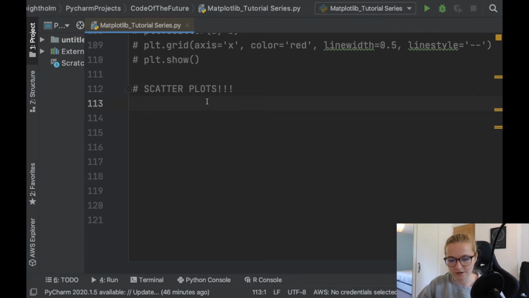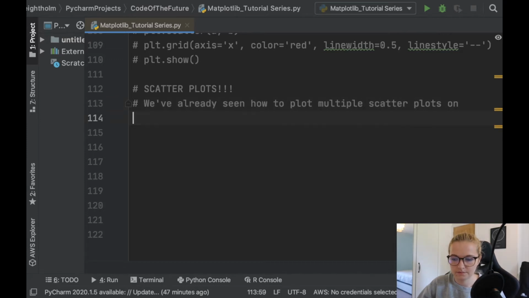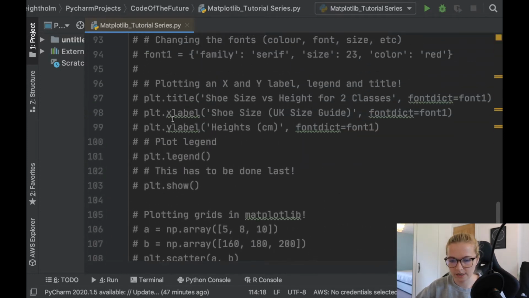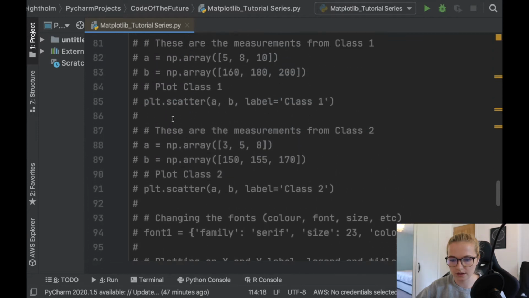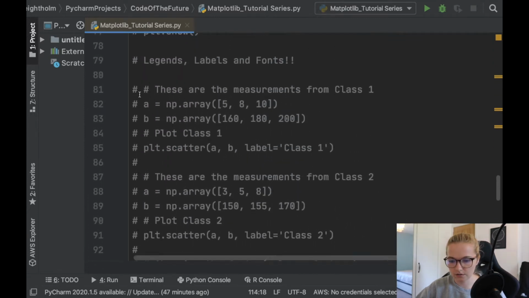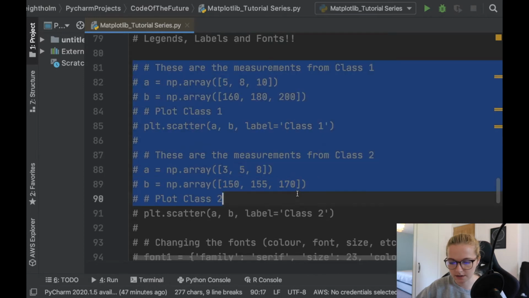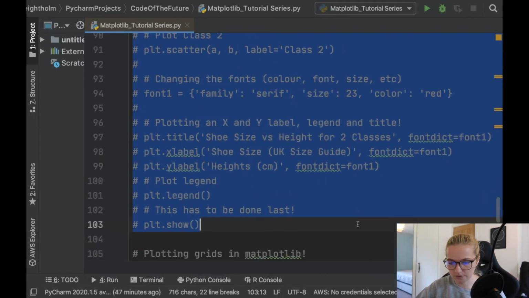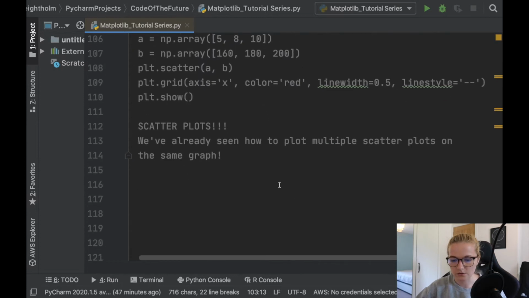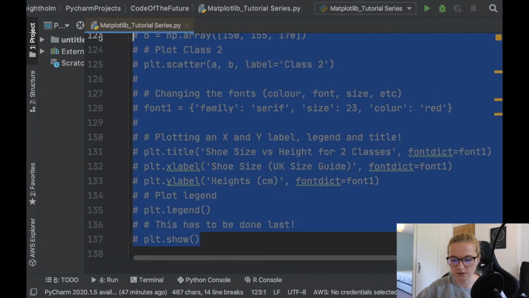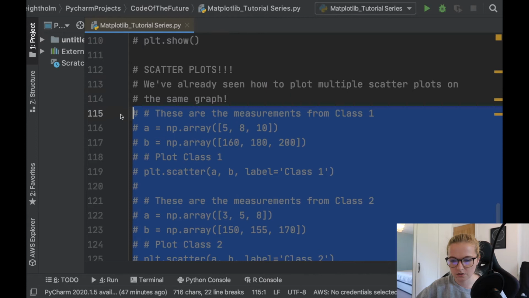So we've already seen how to plot multiple scatter plots on the same graph, and I'll just copy the code that I used for that. So here we go. We had two different classes, and I will just copy all of this from what we did, and I'll change a few things around just so it's not too complicated. We'll just sort things out here.